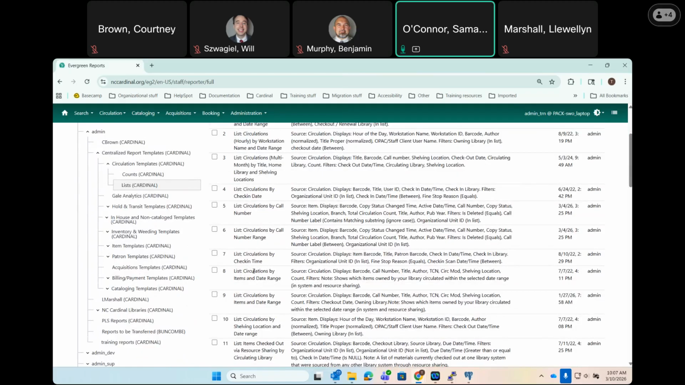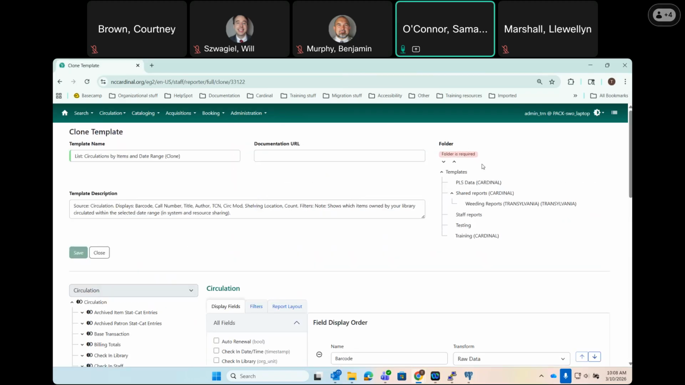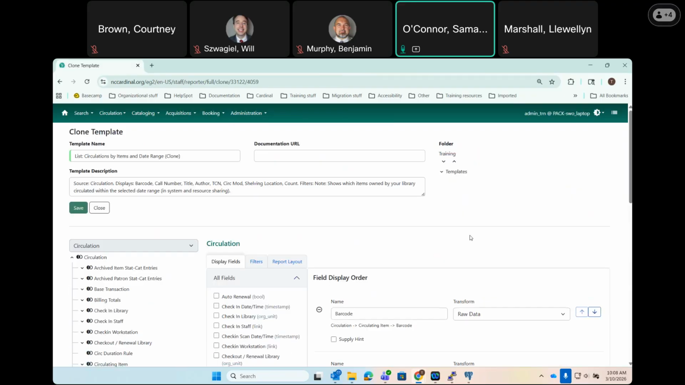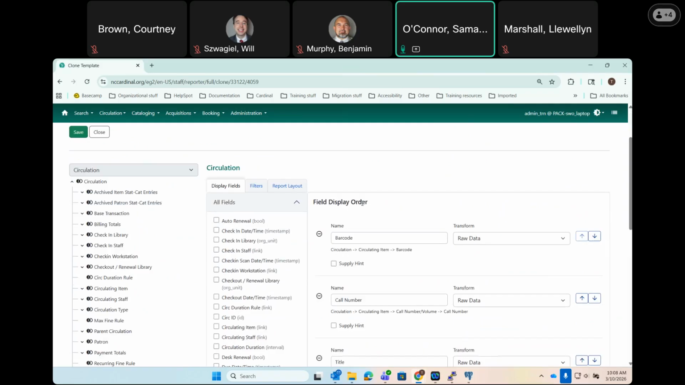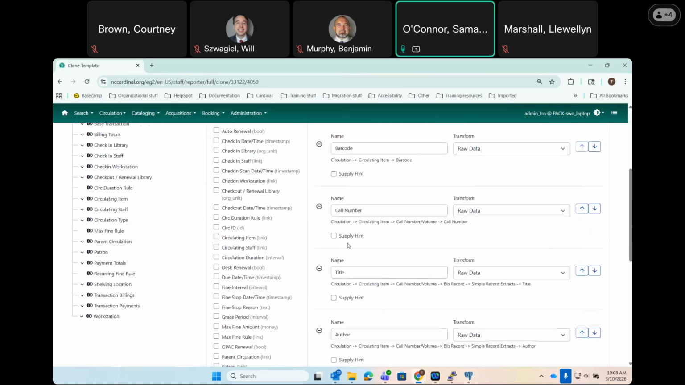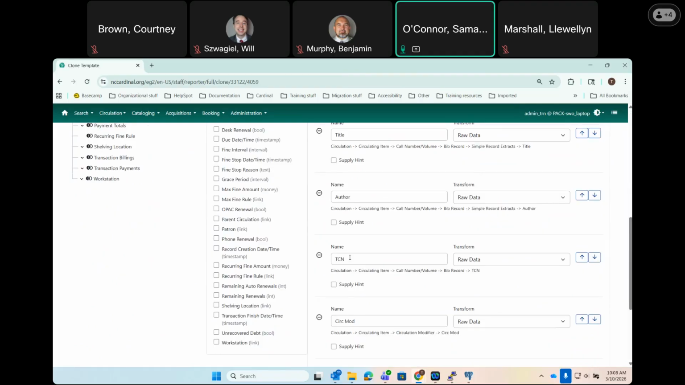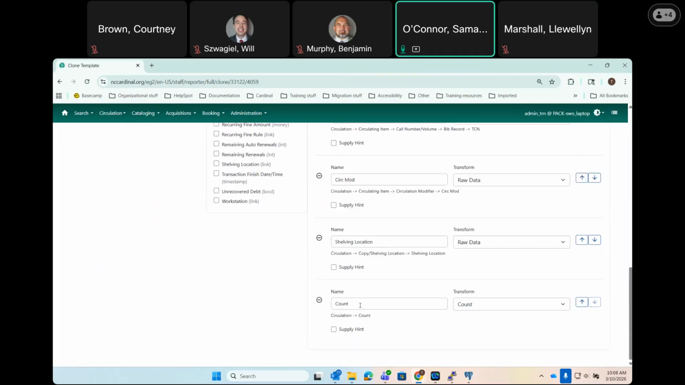So just like any other time when we're working with a report from the centralized reports templates folder, we do want to clone that so that we own our own copy of it. So I'm going to do that by right clicking and choosing clone template. And I'm going to go ahead and put that in my training folder over here. Now, while we're in here, let's take a quick look at what we have to work with. We're going to be getting a report that gives our barcode, call number, title, author, TCN, circ modifier, shelving location, and then a count.